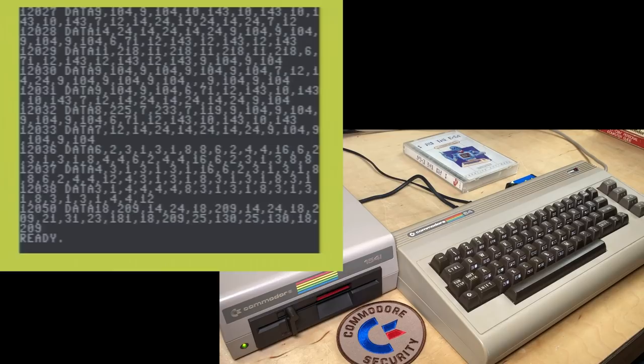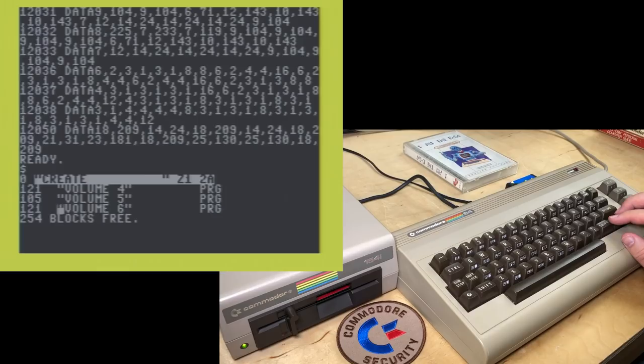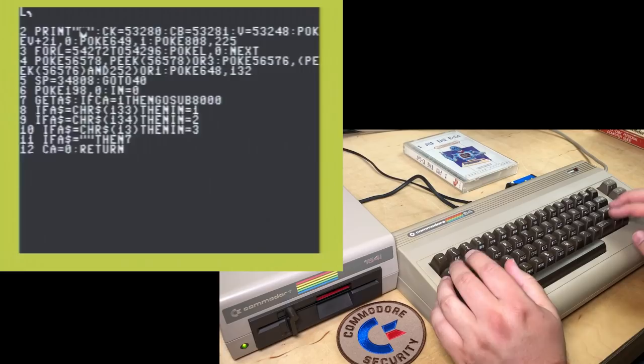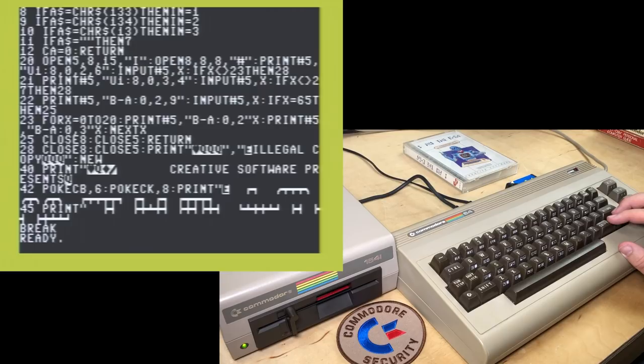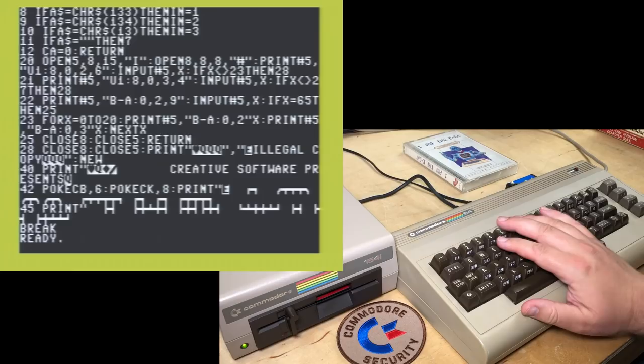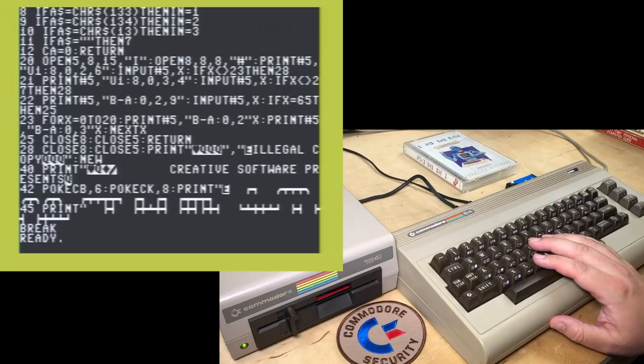Wow. Let's do a disk directory there. Yeah, 121 blocks for volumes 4 and 6. Okay, so this might be the copy protection here, so I'm going to do another episode about this copy protection, because I find this pretty interesting, but it's kind of its own subject beyond this. Let's try running it without the disk in the drive.